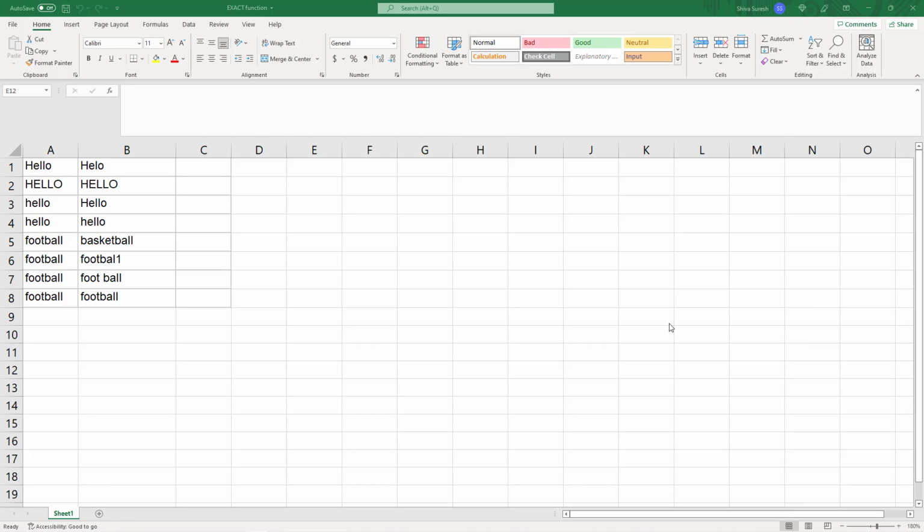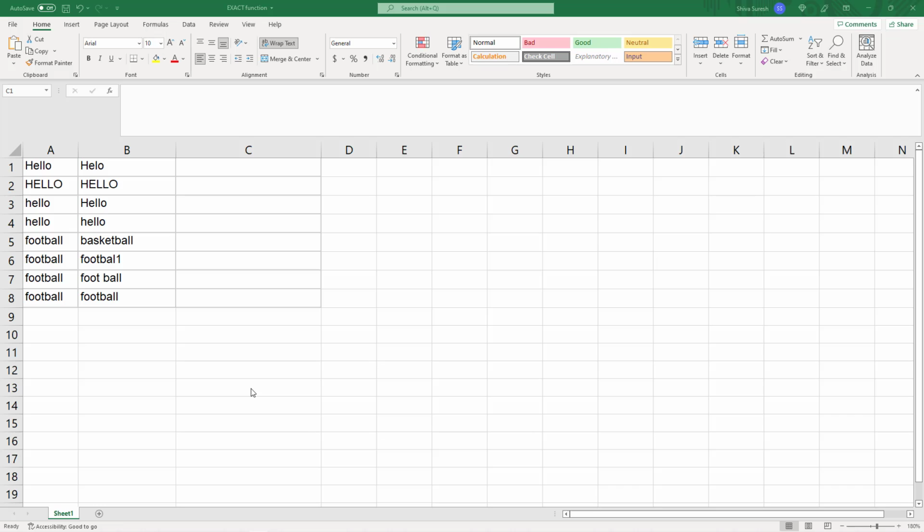The EXACT function compares two text strings, then returns TRUE if they're exactly the same, or FALSE if they are not. Let's dive into an example. Here we have a short list with similar strings in column A and column B. Now what if we wanted to check if the text string in column B is an exact match of the text string in column A? We can use the EXACT function for this.